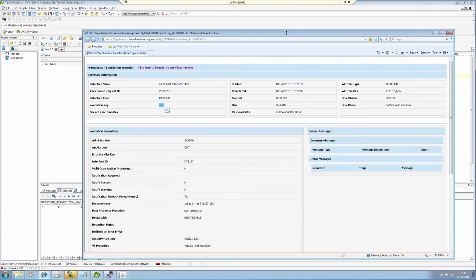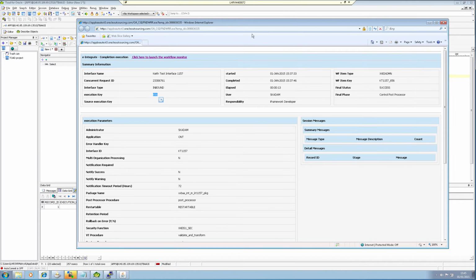And think of that as nothing more than a session key that identifies your interface run, your interface job uniquely, and is used to find out what went on during that interface session. The records that you process will be marked against it and can be used to call a various number of APIs. Okay, so we are just going to close that down.